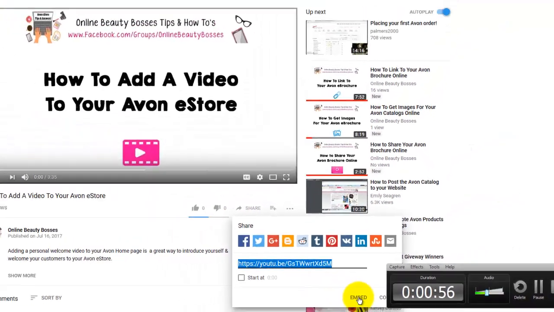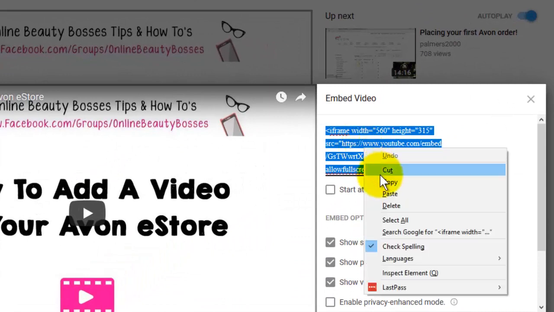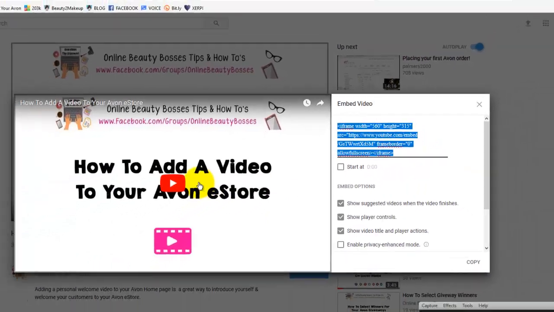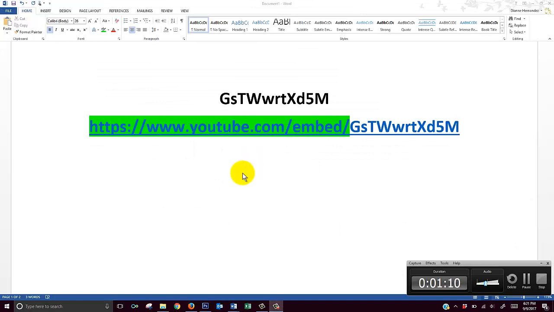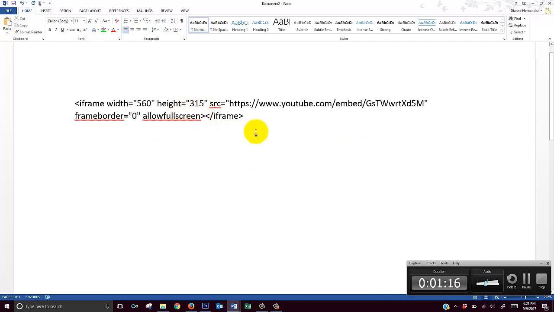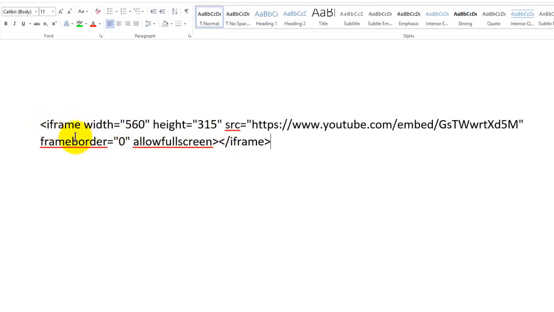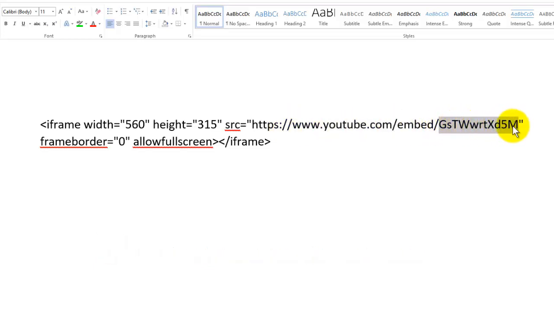Another way to get that ID is if you go to embed and you click it and then right click and copy, and then go to a document and then paste it. And then there's a bunch of HTML stuff here. Don't let that scare you. What you're looking for is the URL right here. And if you copy that, that's the actual URL that you will be using to embed into your Facebook notes. You will also see the ID right here.